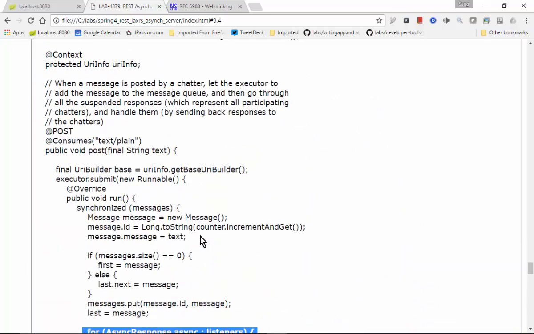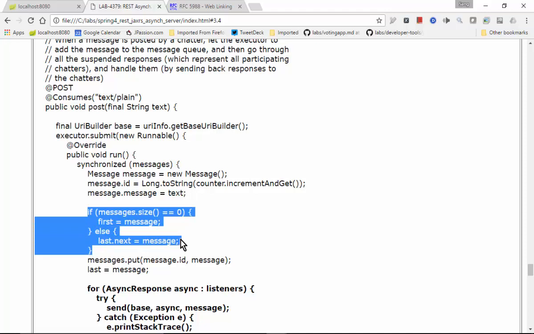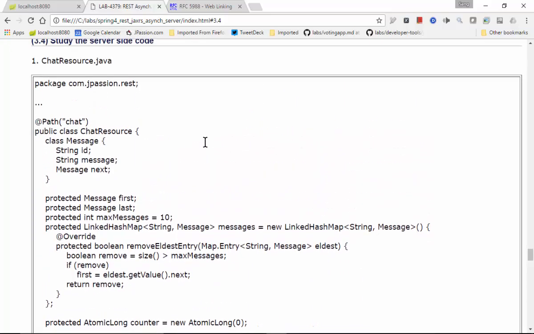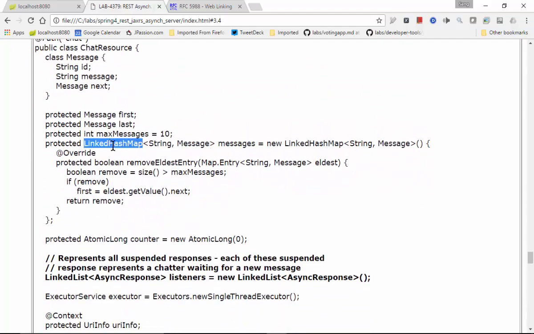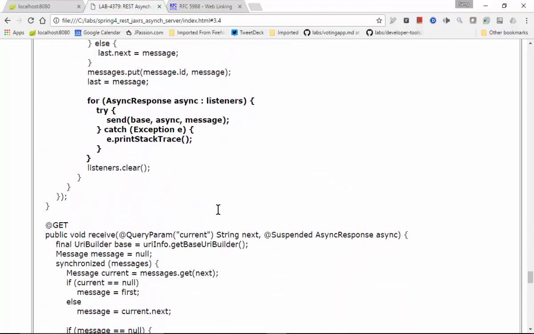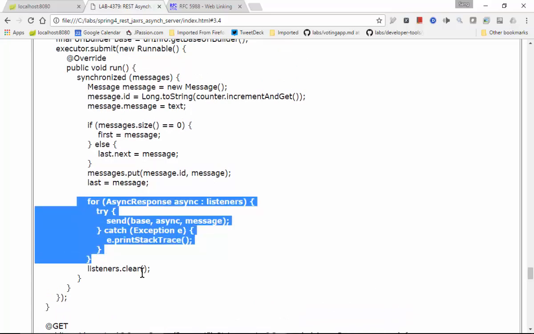Here, let's see, synchronize new message. We get the message object and the message ID. We set the message property with the text, and we check whether it is a first message or a last message, and then we put that message into messages. Message is the linked hash map, so that is a message that has been queued. Then we send the message to all listeners, meaning all chatters.